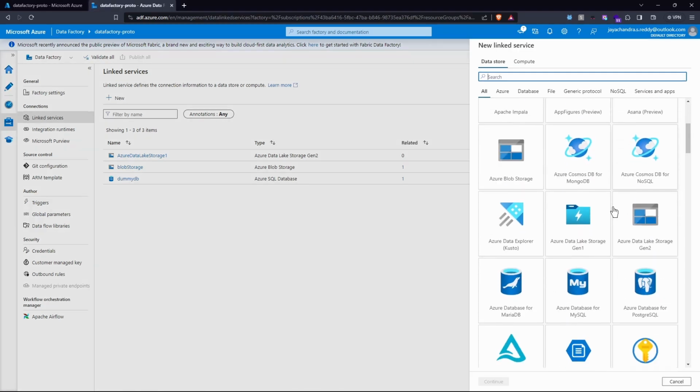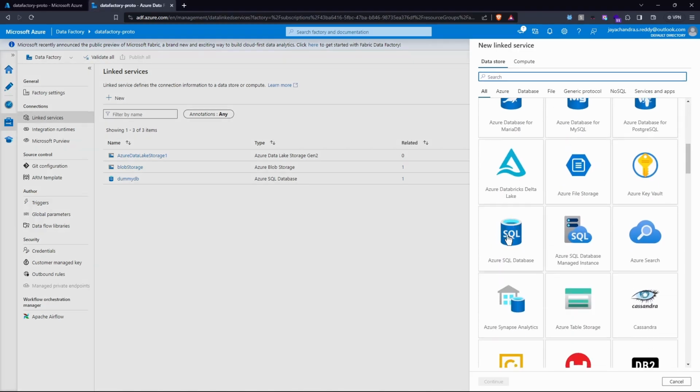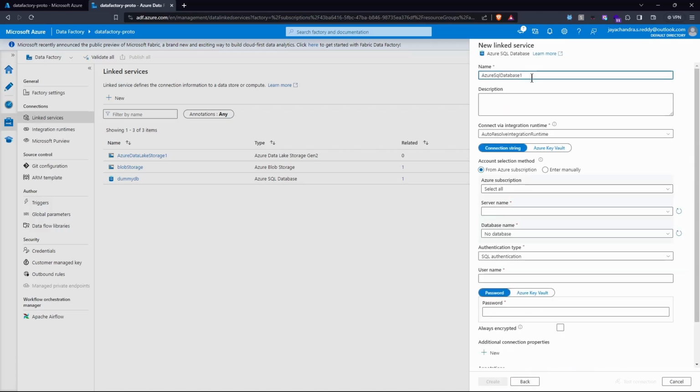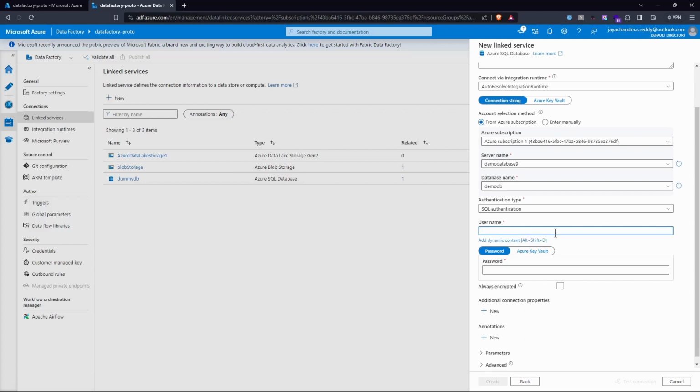We need a SQL Server first, to connect to our SQL Server. You can click on Azure SQL Database, continue, and you can name it anything you want, and you can select the subscription, which is your Azure account being billed. The server name will be the SQL server that you created in your Azure SQL portal. My server is demo database 9, so I'm selecting that, and the database name is also DemoDB. I've selected that, and for authentication you can pass the username and password.